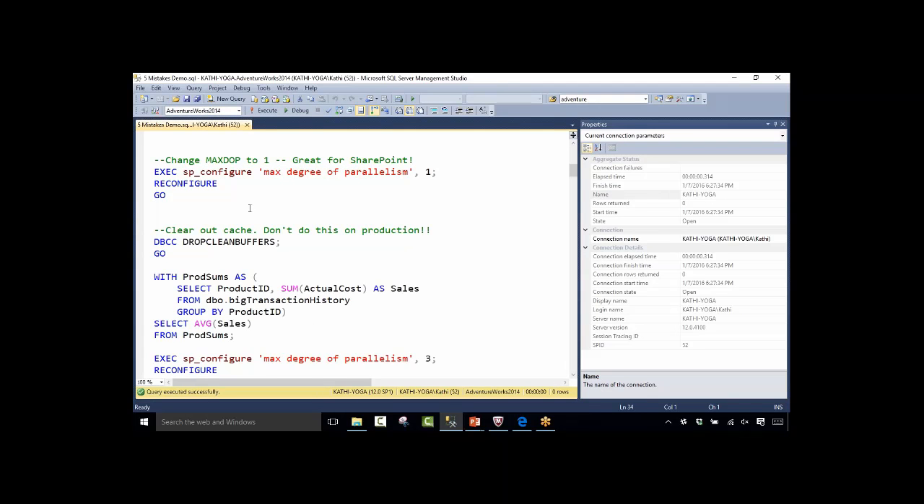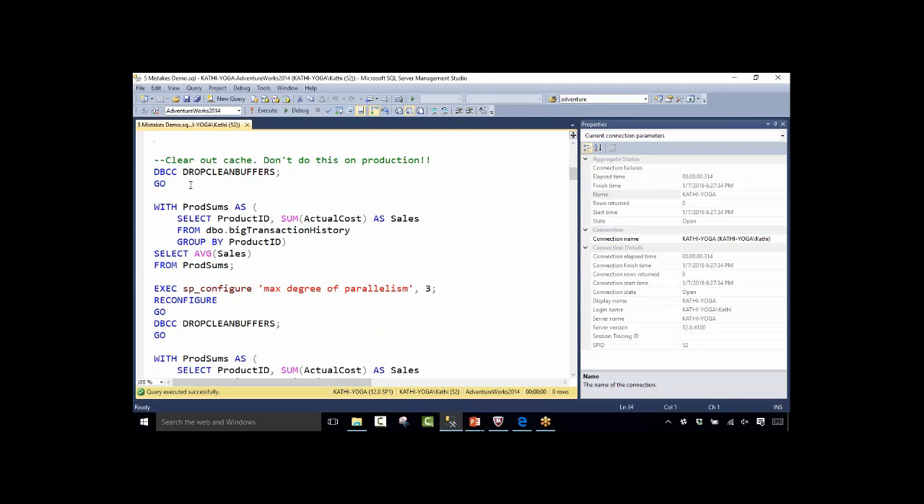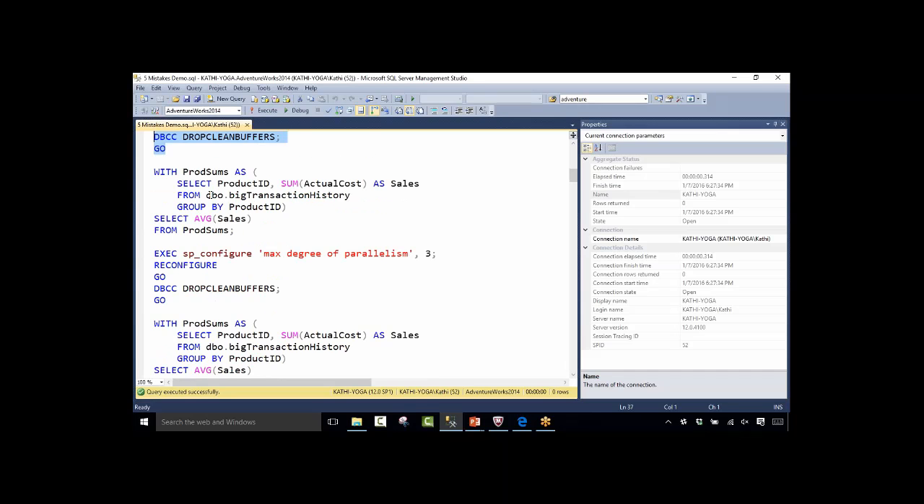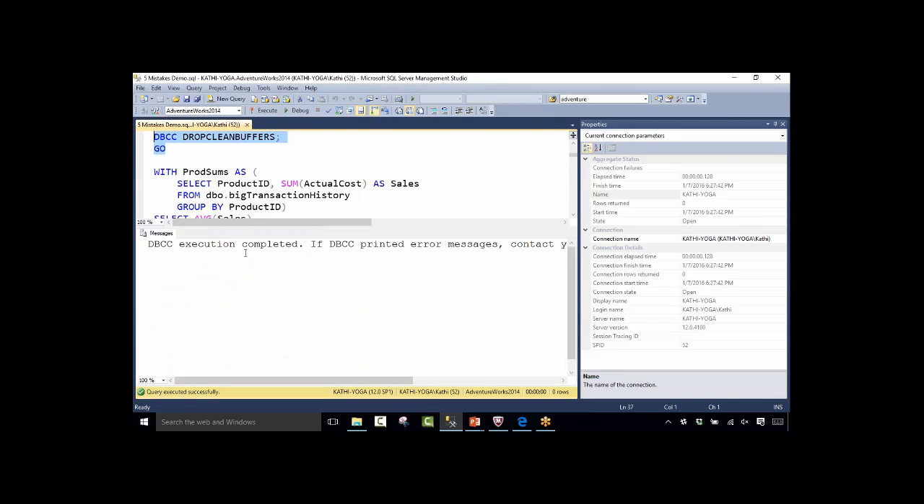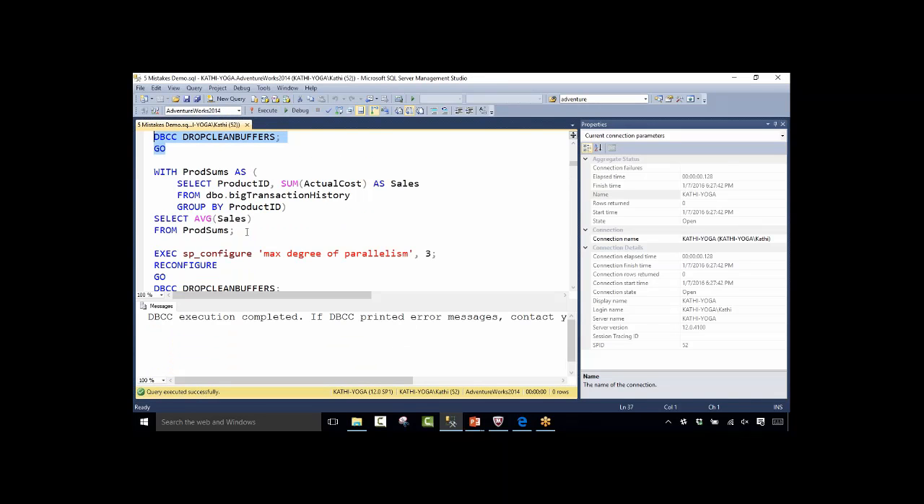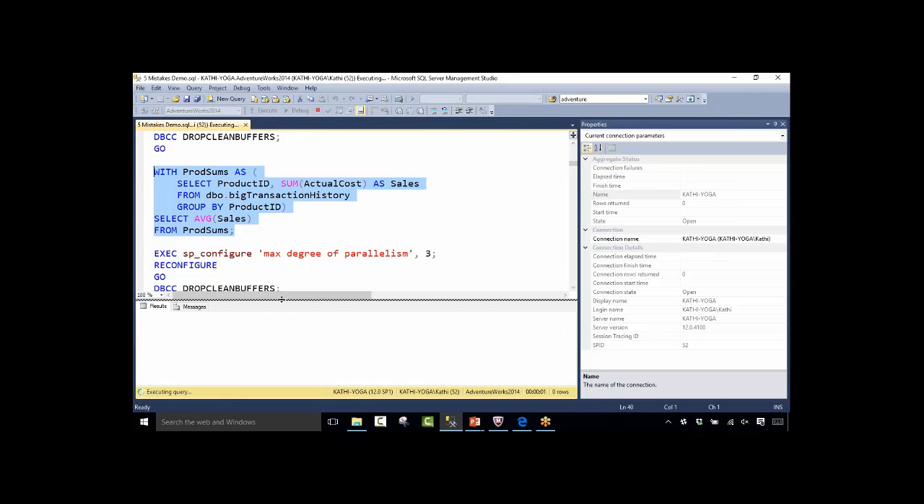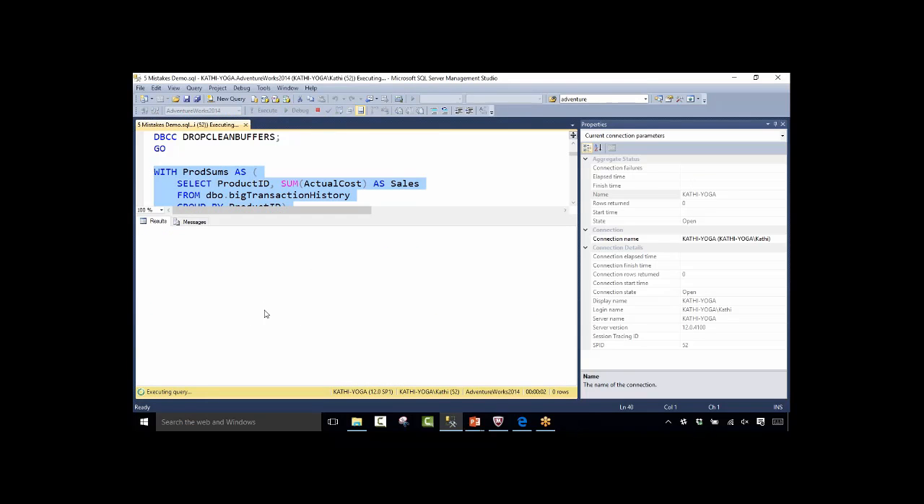I'm going to clear out the buffers again. Again, don't do this on production. This is a great thing to do when you're doing a demo, but don't do it in real life. I'll run the same query again. And wait and wait. We're already past 5 seconds, so it's already taking longer. Okay, so it took 10 seconds. It took twice as long.